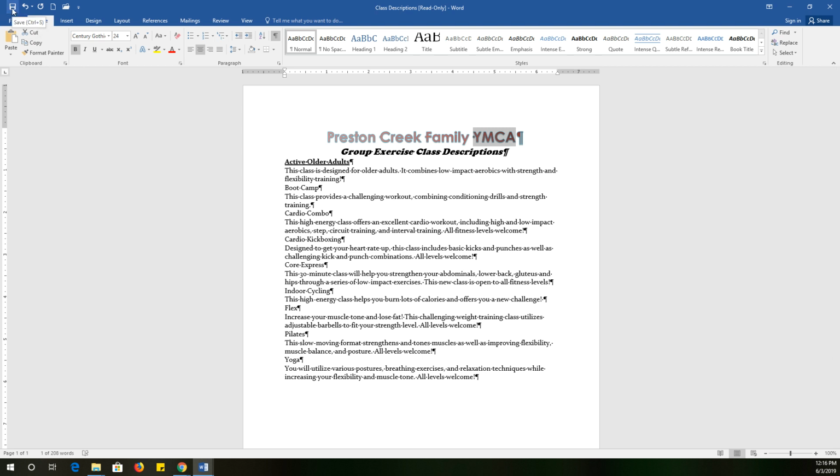So click the floppy disk save. Okay, now under the Core Express heading, so let's go down to Core Express. Right here, we're going to select the last sentence. So this new class is open to all fitness levels.